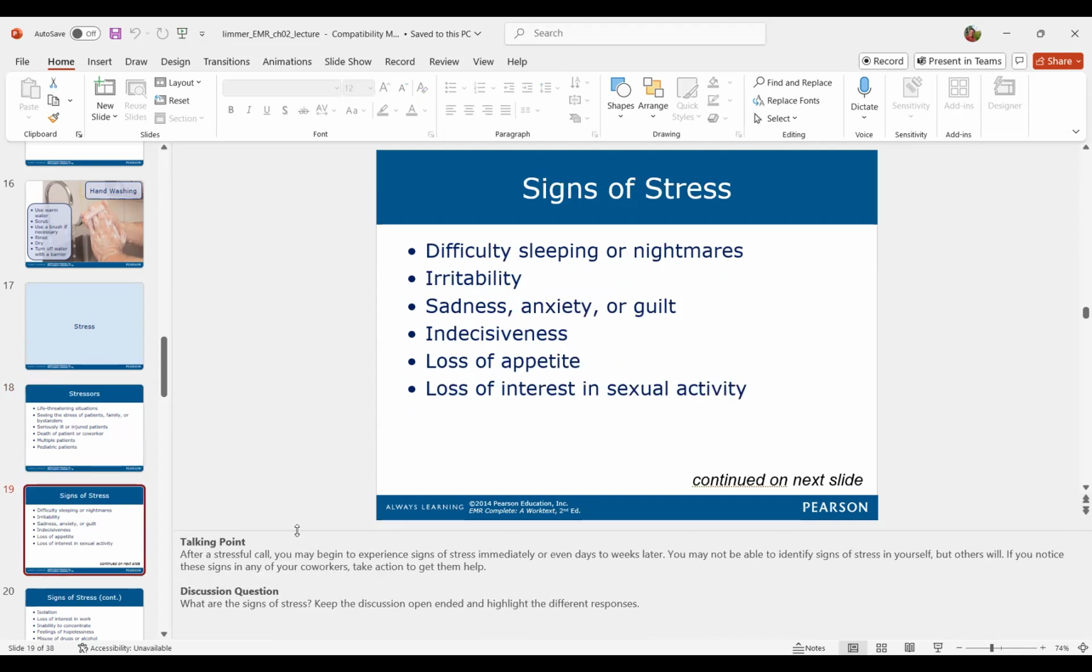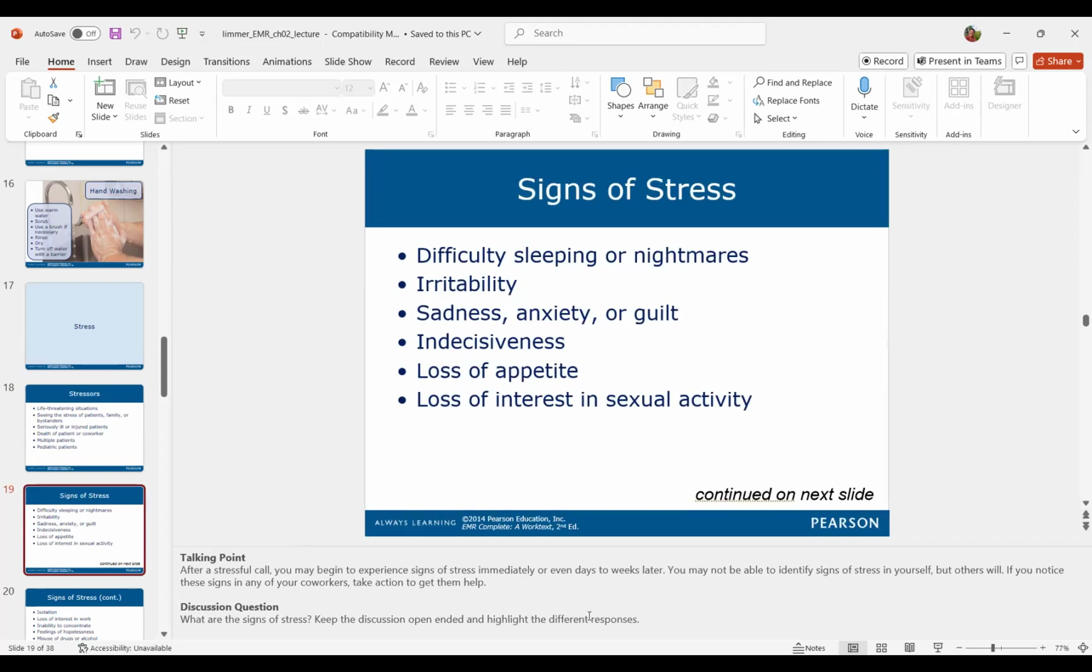Some signs of stress that you should look for in yourself, your coworkers, family, and friends: difficulty sleeping or nightmares. They start to get irritable, sad, a little anxious, or they start feeling guilty. They start getting indecisive. They can't really figure out what to do. Maybe do this, maybe do that. Start losing their appetite, loss of interest in sexual activity.